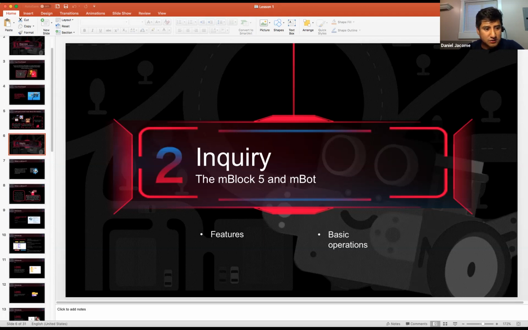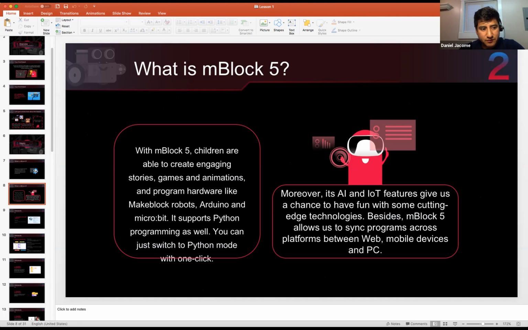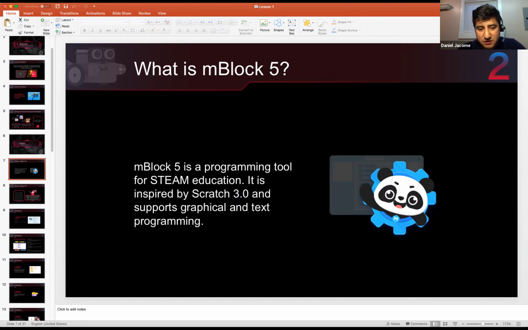Okay, let's see what else we have here. This PowerPoint presentation is telling us that mBlock is a programming tool used for STEM education. STEM stands for science, technology, engineering, and mathematics. As you may realize, working with the robot itself falls within those categories, a little bit of math, technology, and science. So that's why this is a field that falls within STEM education.